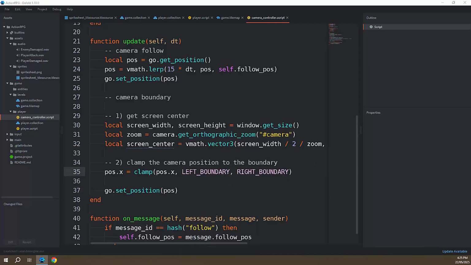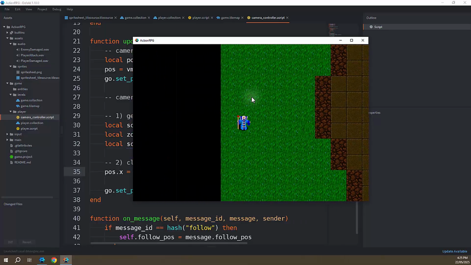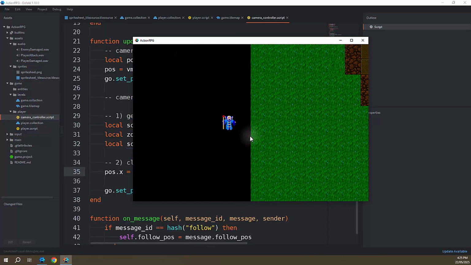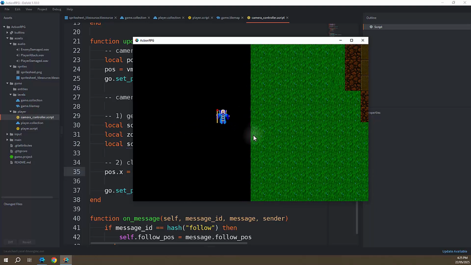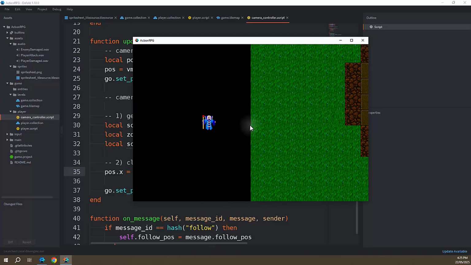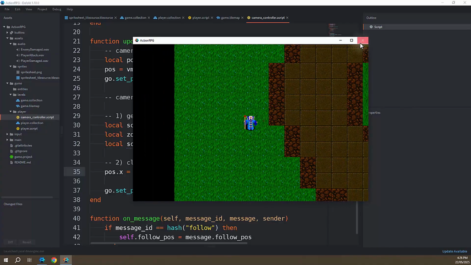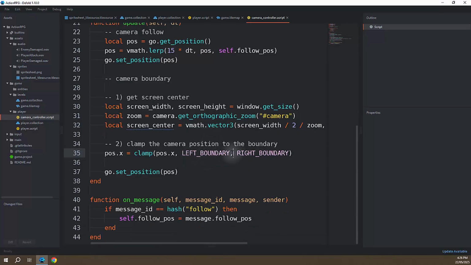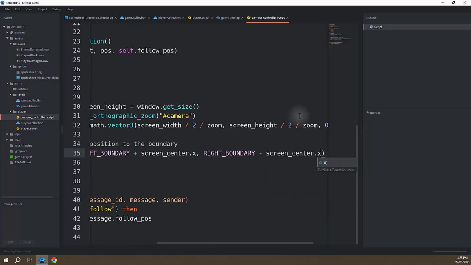Okay, so now if I go ahead and run this, we'll see this in action. So the camera follows as usual, but you'll see that if I go all the way over to the left here, the camera stops at the left boundary. And this was the issue I was talking about before. So what that screen center offset does is essentially makes the minimum clamp value this boundary, plus half the screen width. So here, what we can then do is go left boundary plus screen center.x, and then the max is going to be the right boundary minus screen center.x.